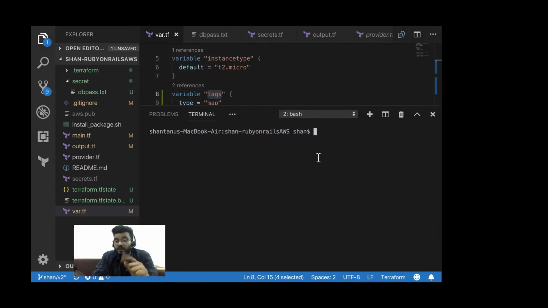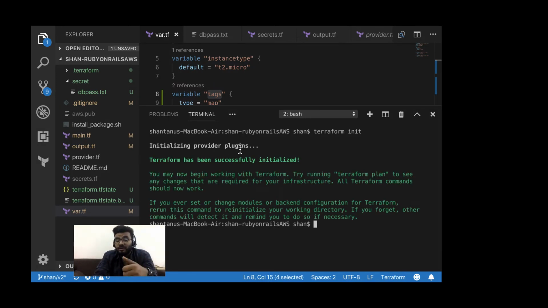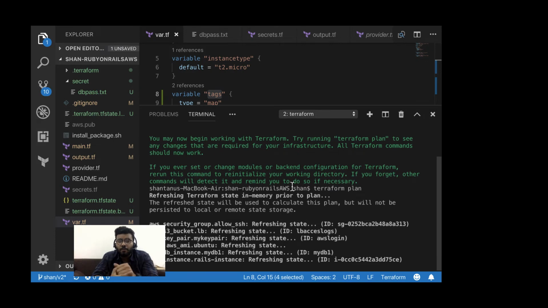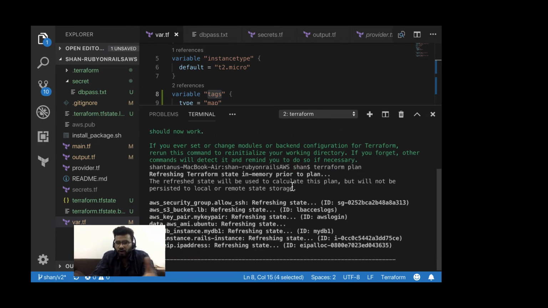The first thing, whenever you write new code, what you need to do is terraform init, so that Terraform understands which provider it needs to work against. Is it Amazon Web Services or AWS? So terraform init is the first command you need to run. Then terraform plan, so that you can see what Terraform is going to create for us. This is probably the best idea before actually applying your code to production.